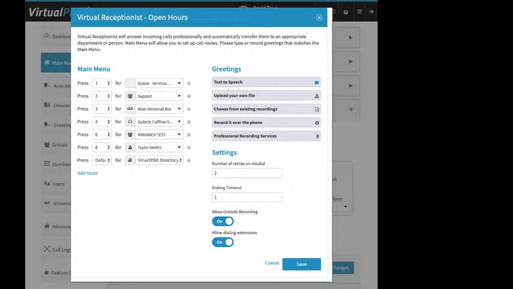And then we got these settings. So, number of retries on this dial. This is basically how many times you're allowing the inbound caller to make a mistake. Right, so they listen to your greeting and they keep pressing 5. You're letting them do that essentially.